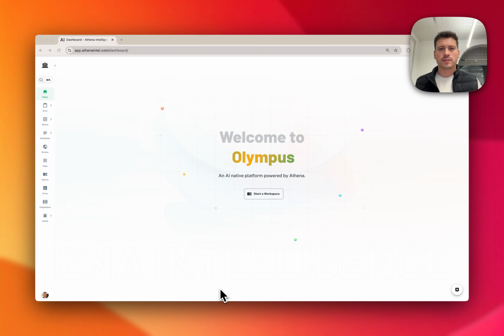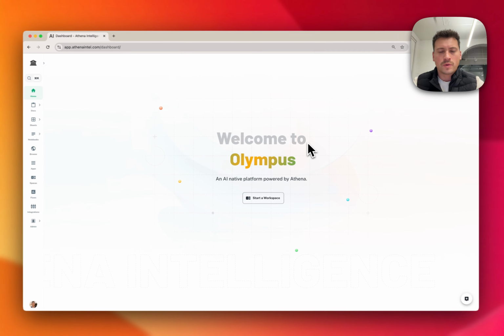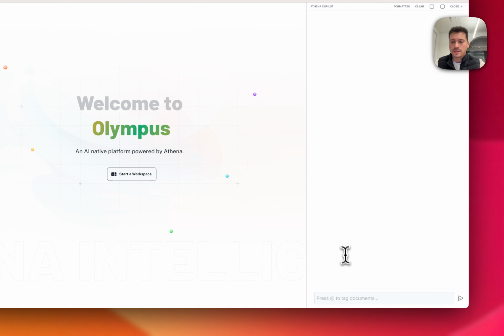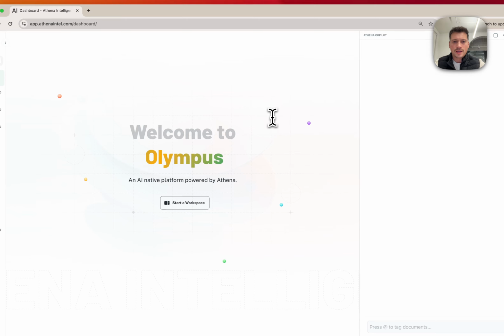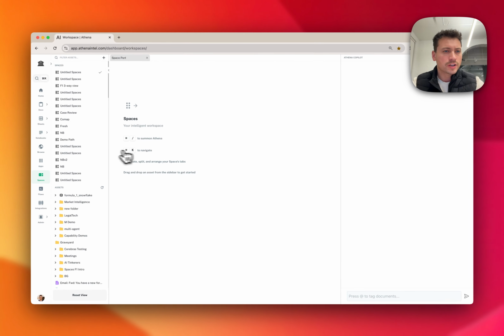Today we're going to be walking through our Olympus 2.0 release. We've made some pretty large upgrades to the way that we are interacting with Athena. We saw a lot of benefit in this Copilot experience, and we actually wanted to follow some design patterns that we've seen kind of crop up in the market.